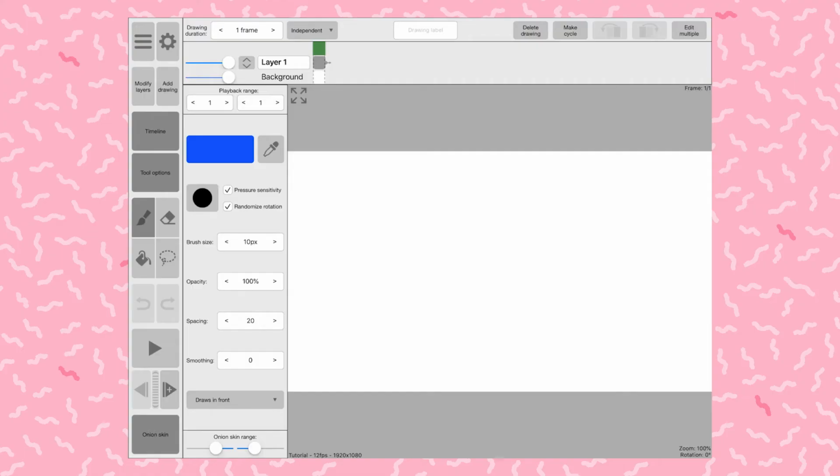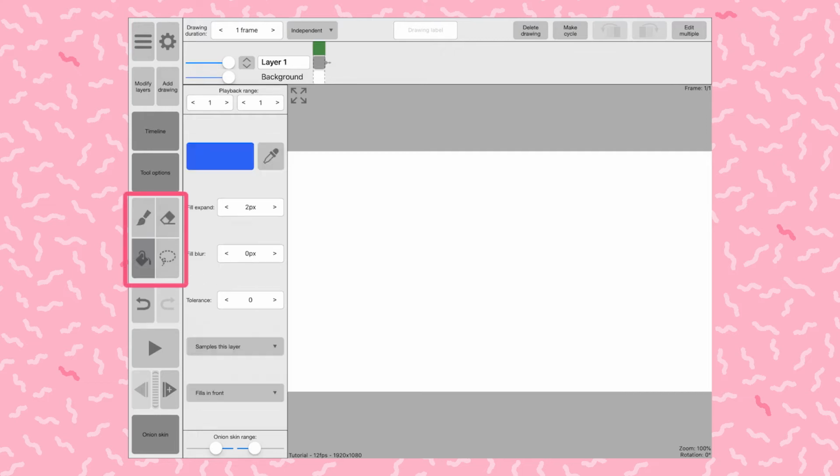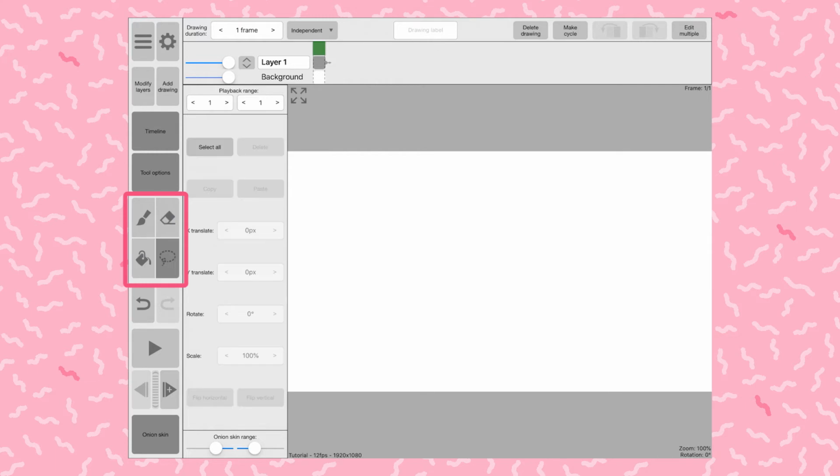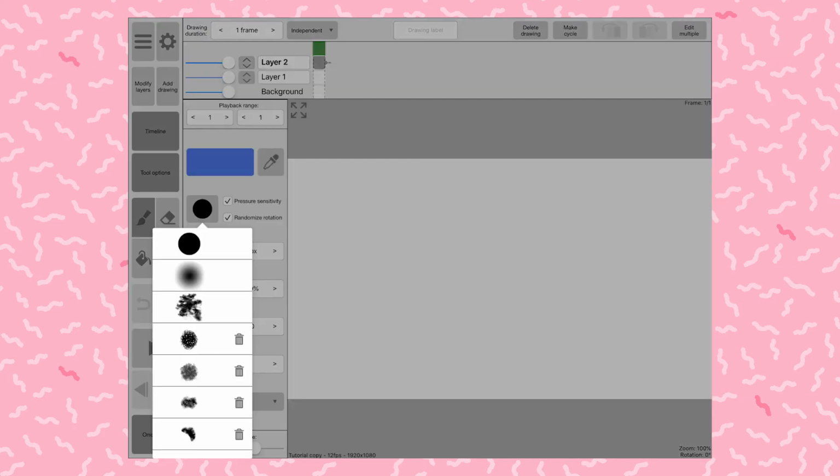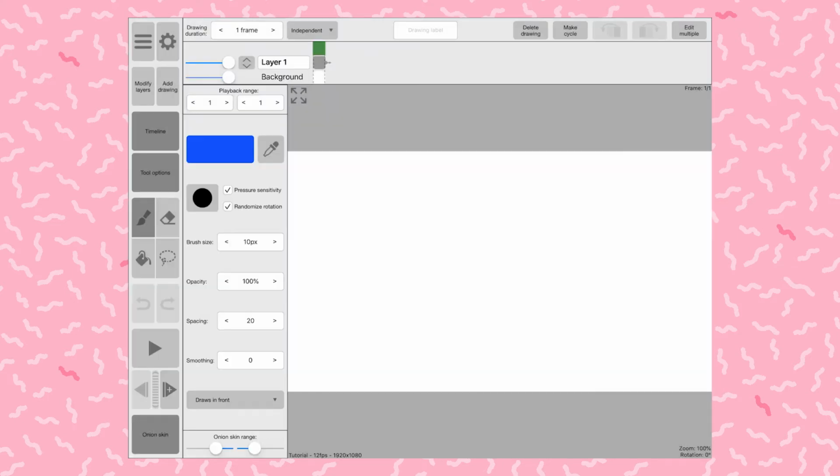Now we get to draw. For this video, I'll just be using the basic brush tool to draw something after changing the brush color and size in the brush settings. The main tools are the brush, eraser, paint bucket, and lasso tool, which is used for cutting and pasting. It's rather simple overall, but you can customize the brush and eraser by importing brush shapes as well.